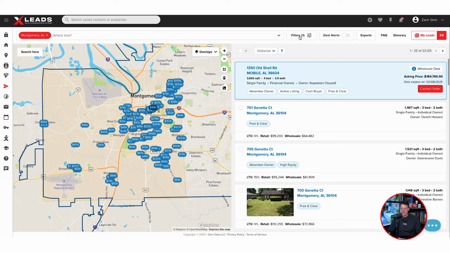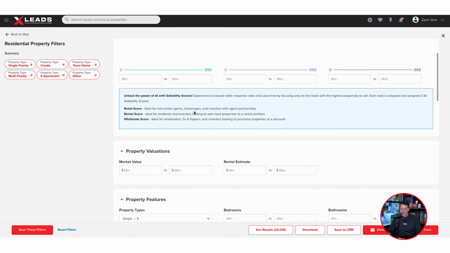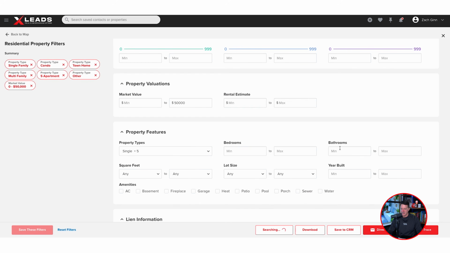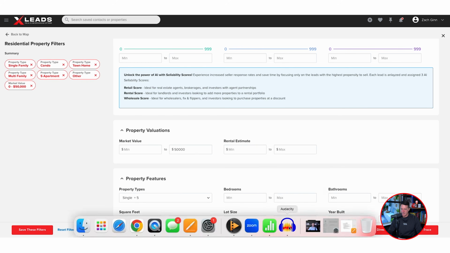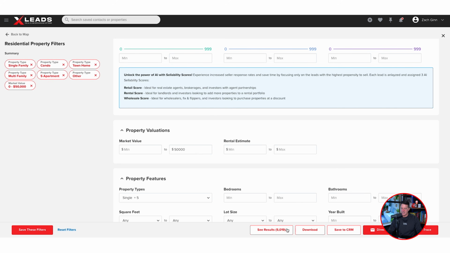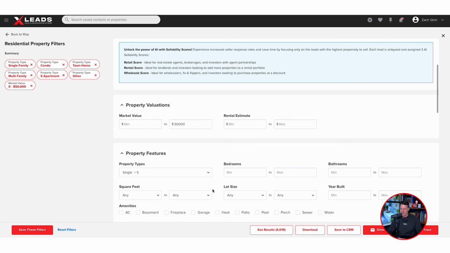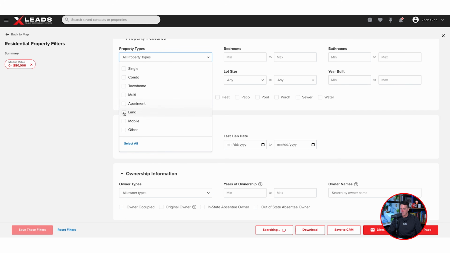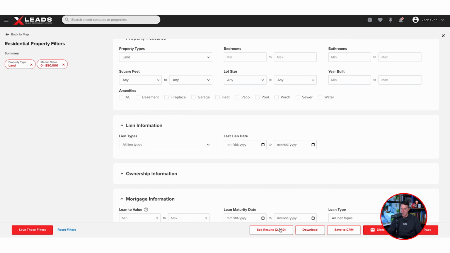Now, the next thing I'd like to do is just go over to the filters. And the next thing I'm going to do in X Leads is I'm going to set my maximum filter to $50,000 because we are just looking to do vacant land. And as that spins, we'll come up with a number. And that cuts us down to 5,019. Perfect. Let's keep moving here. The next property type I'm looking for is I am going to clear all these out, and I am just going to click land.